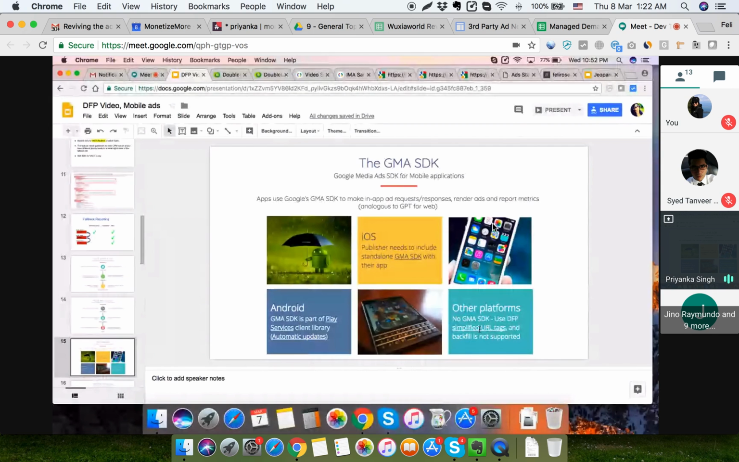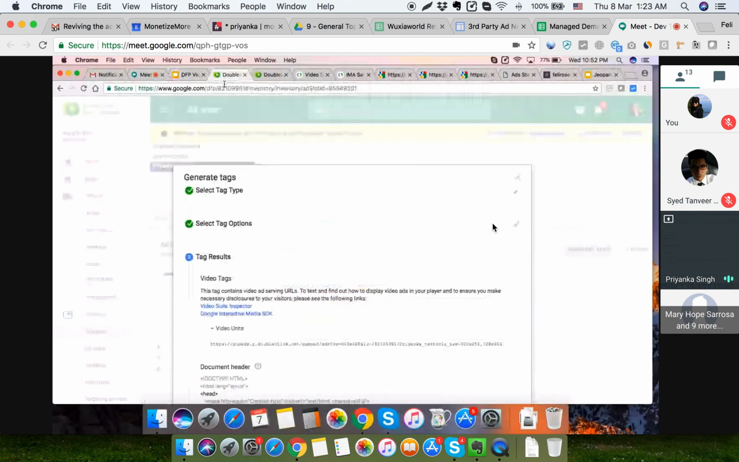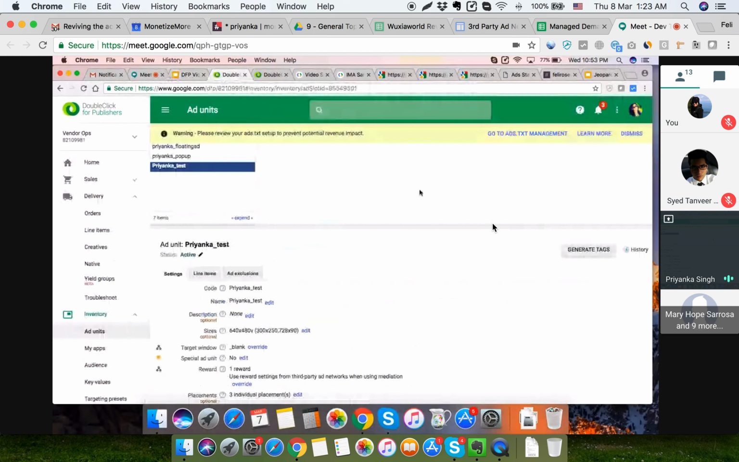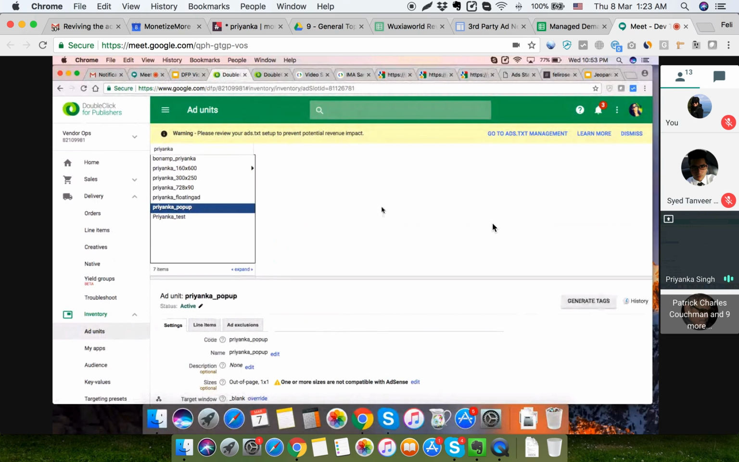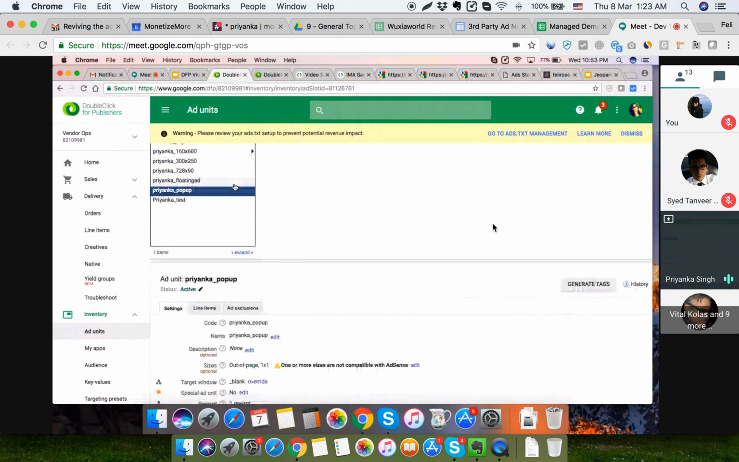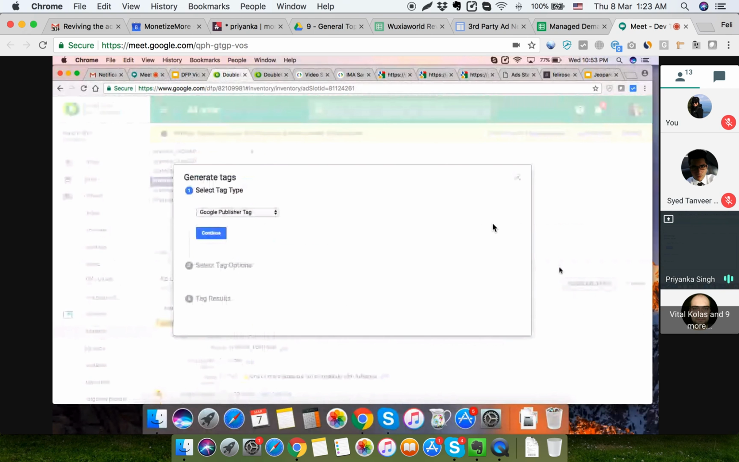Okay, so for a mobile application, it's usually pretty simple to generate the tag. I have this ad unit. I click on generate tag, and instead of GPT, I select mobile applications, right? And I click on continue.